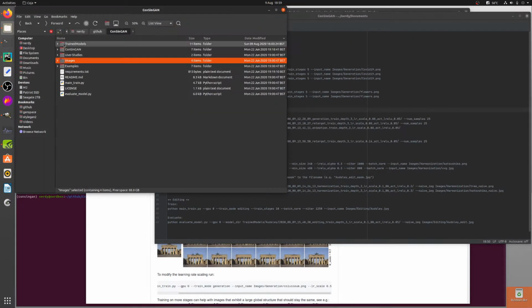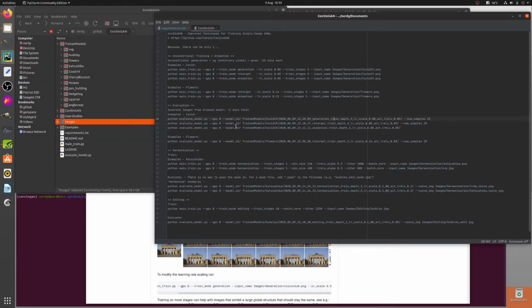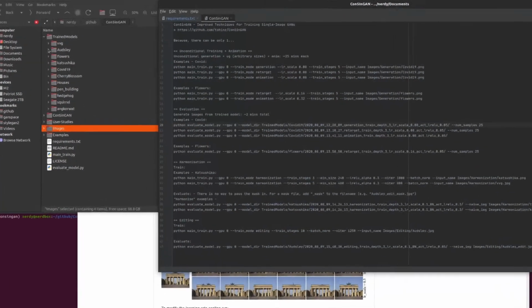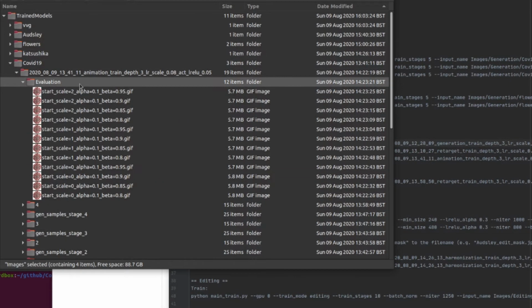Now, when you train those and you get your model, then you can evaluate them. I did a couple of different types of model there: generation, retarget, animation, and I also varied the learning rate on a couple of them. Kept the training stages as 5 because, yeah, reasons. And then I evaluated them. Now the evaluation is a lot quicker. That only took a couple of minutes, and when you have evaluated them, they pop out into your trained models directory in an evaluation directory.